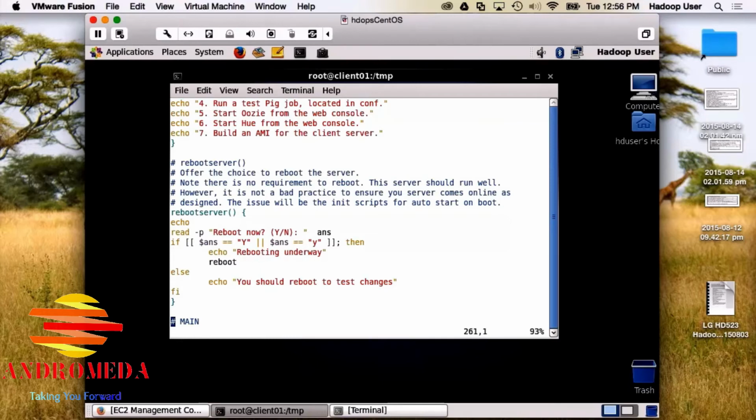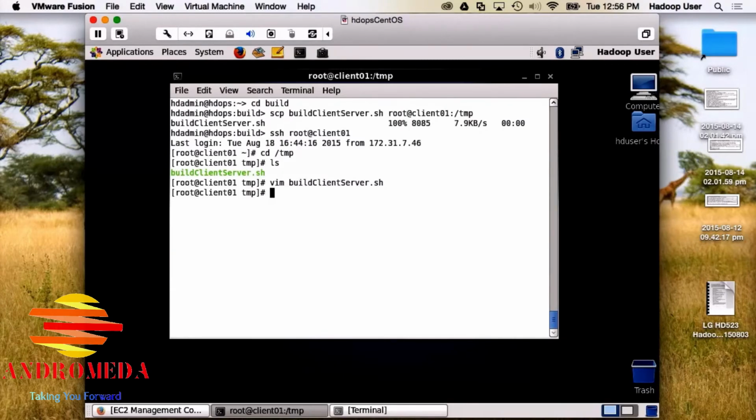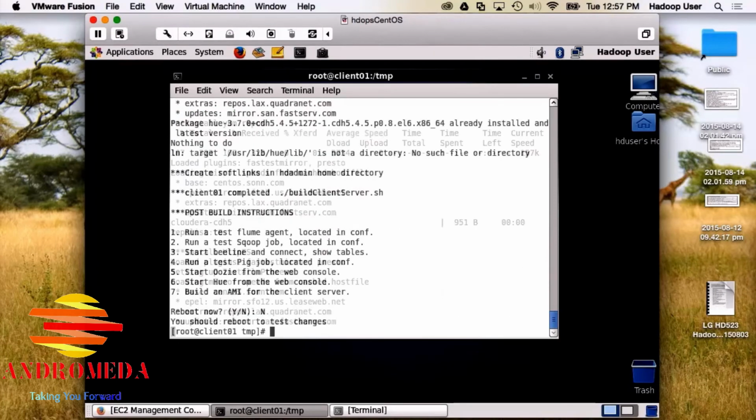In this particular task, we'll say no, because I want to load some other configuration files and do a quick review before we do the reboot. And here at last is our main. Let's fire this guy off. As I said, we want to install some other files. Let's jump back to HDOps for a moment.